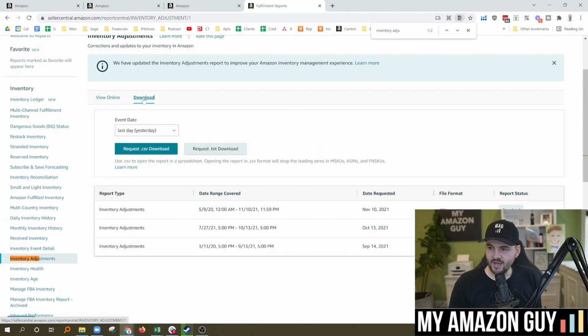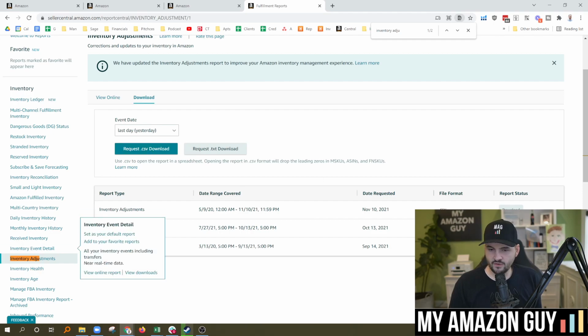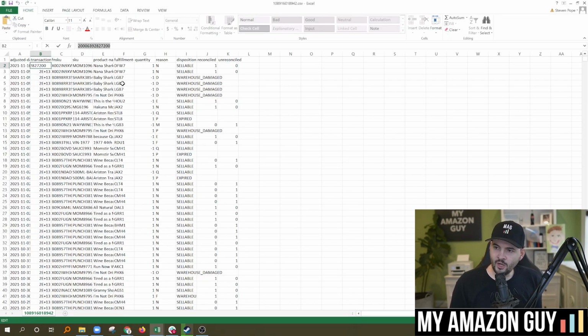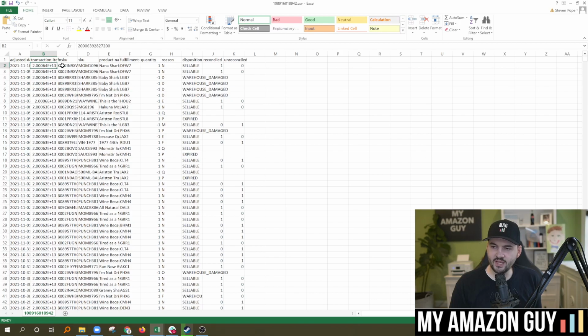In here, you're going to go over to the download section, and we do this about once a month. In here, you can download a CSV, which will give you a list of transactions. When you open up the Excel file or CSV, you're going to see all sorts of FNSKU data, SKUs, the product name, as well as an adjusted transaction ID number. These numbers will show next to them what happened, what was the disposition. So an item that might have been lost or an item that was returned ended up back into sellable condition.